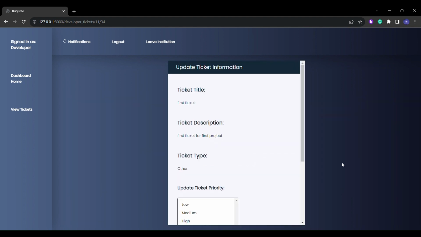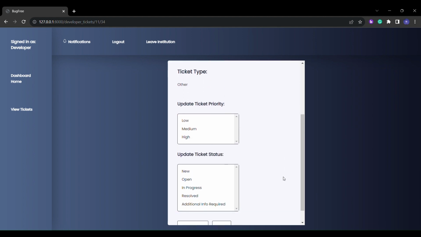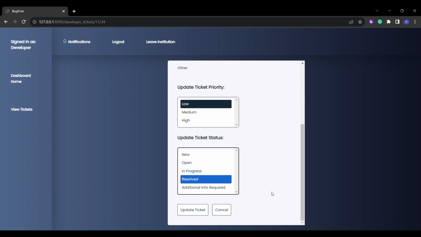Go into this update button, you'll see it's different from the project manager, because the role of a developer isn't to update every aspect of a ticket. Rather, it's just to update the priority and status. So we could change this ticket's priority to low, for example. And for status, we have these options from open, and let's say we've been working on it for a while. We could say we fixed the problem and now this ticket is resolved.